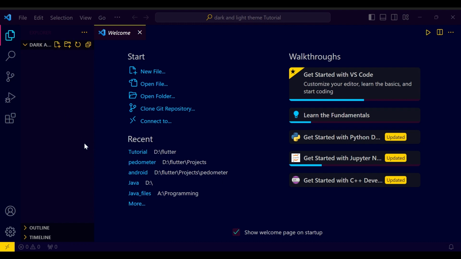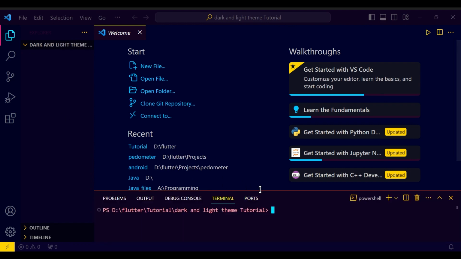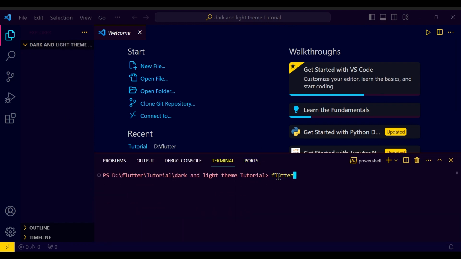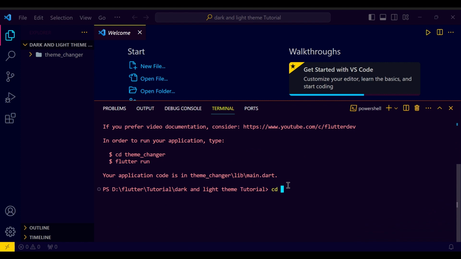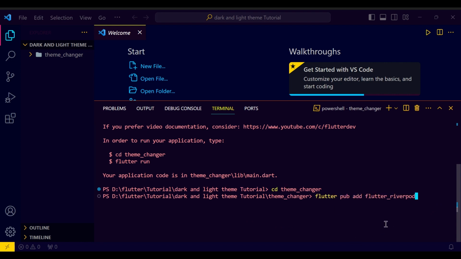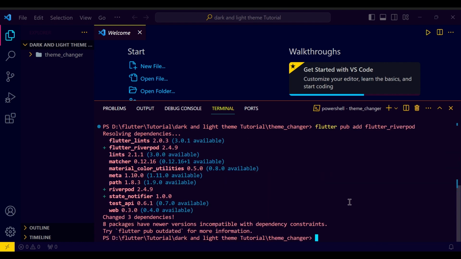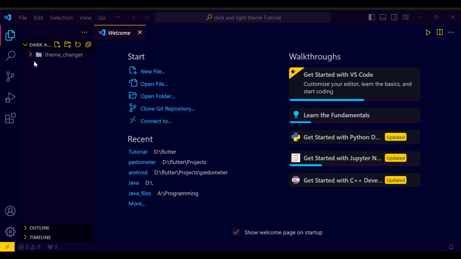Now let's start. First we will create a new Flutter project using flutter create. Let's name it theme_changer as we will learn how to toggle between theme using it. Change directory to theme_changer using the cd command. Now let's add Riverpod using the command we just copied. And it's done. Let's close the terminal.